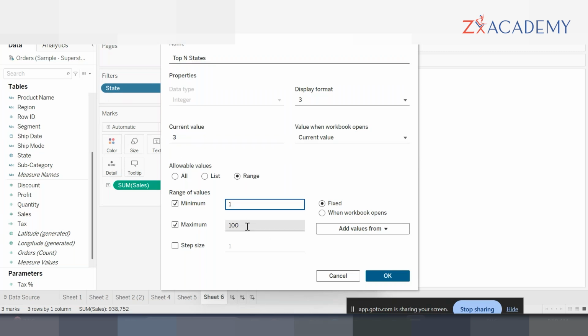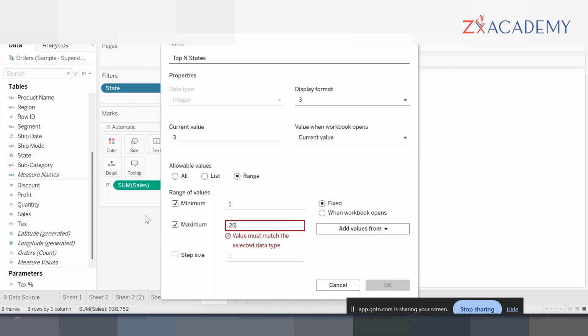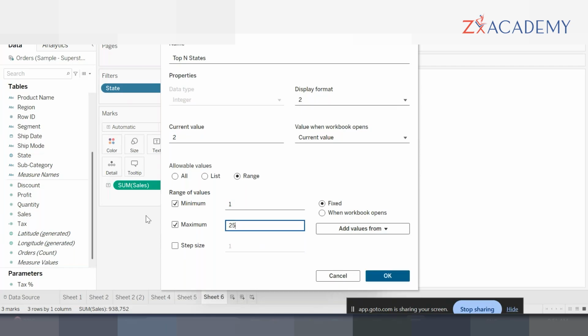I say minimum 0, and maximum, we have 49 states, so I could say 50 itself is good. Or we can say the maximum is 25, not more than that. We can have an interface of only 1 to 25 with the increment of +1, which is the default. Fine, that's it. The data type has automatically been taken as integer. Display format is how it is going to display numbers. Minimum value is 1, maximum 25, which means you can get up to the top 25 states. So I'll just say okay, say okay.